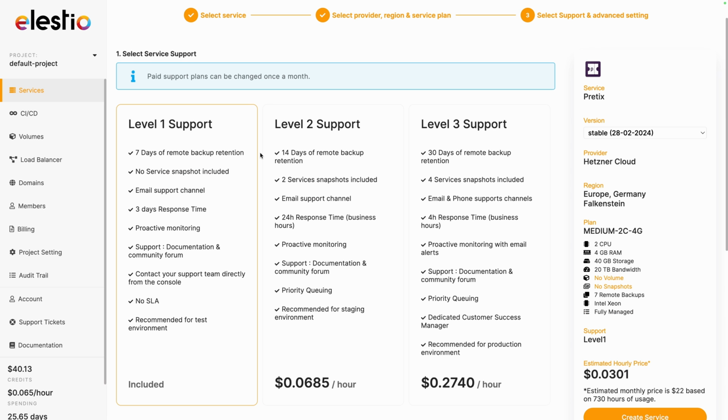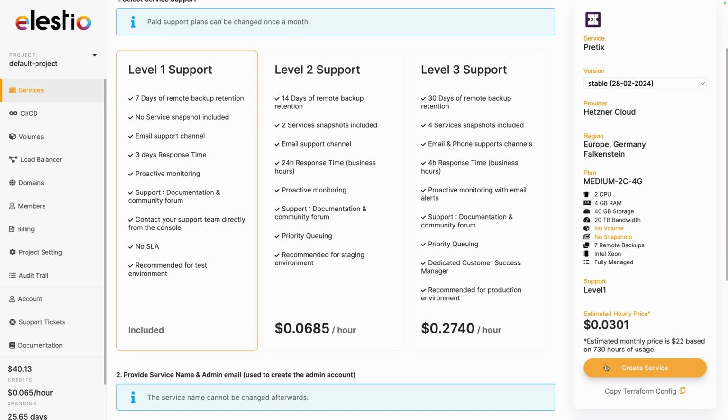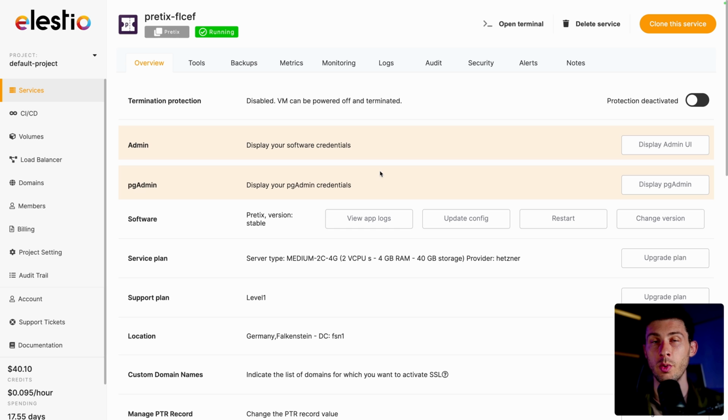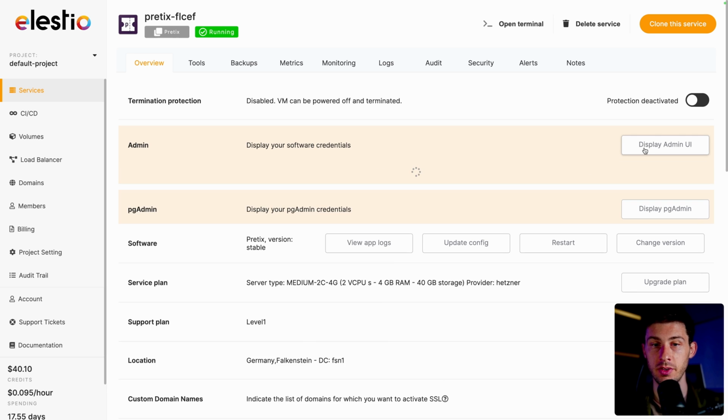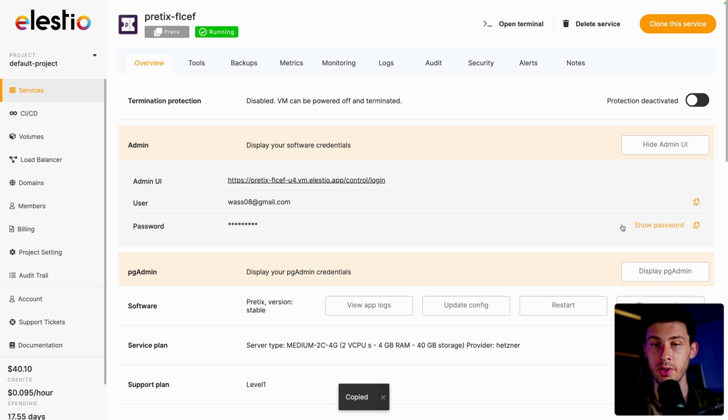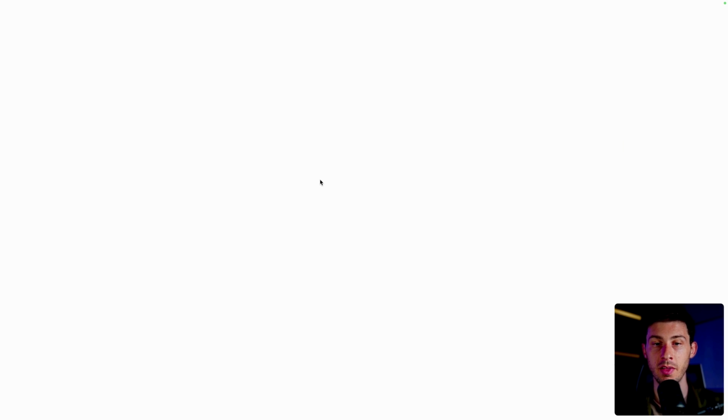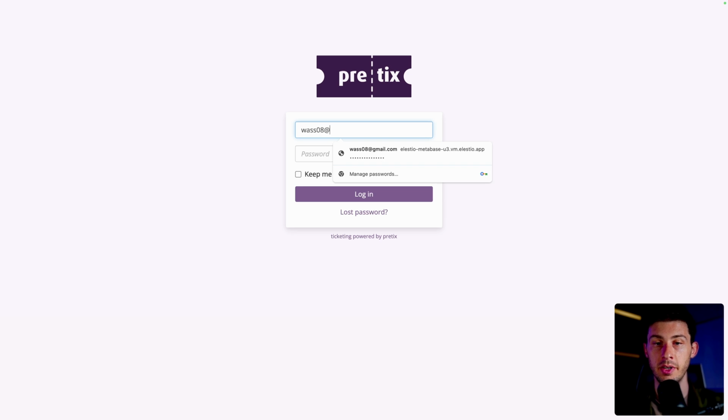You have the choice between different levels of support. I will keep the included one. And once you're ready, click on Create Service. When your instance is up and running, click on Display your software credentials. Copy the password to your clipboard and access your instance by following the link. To login, enter your email, paste the password and click on login.